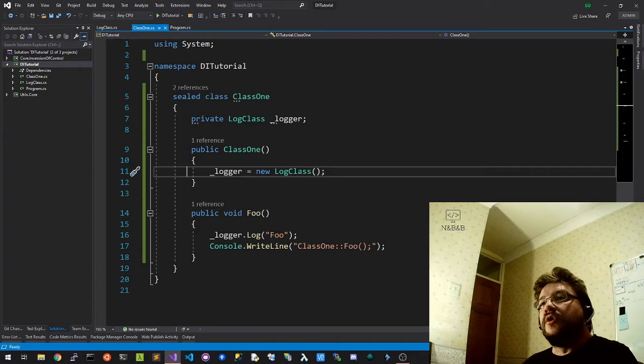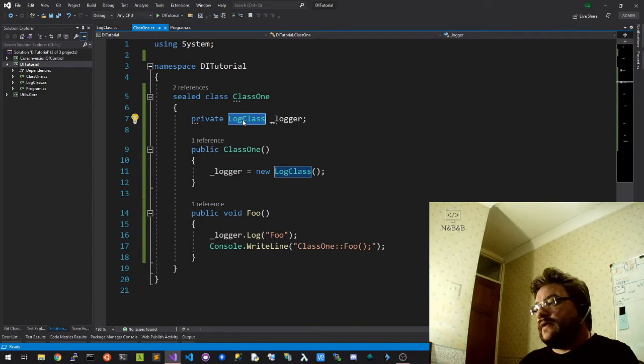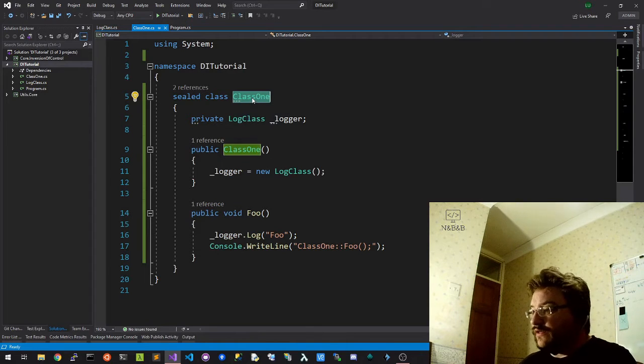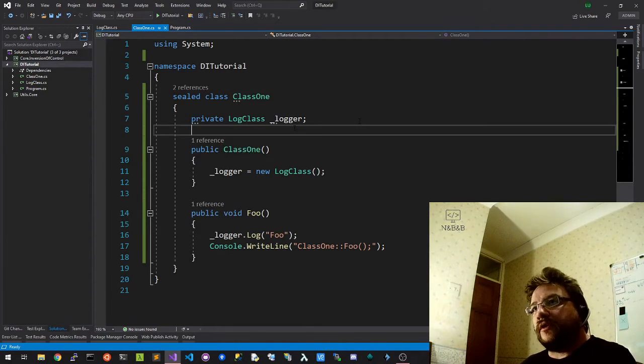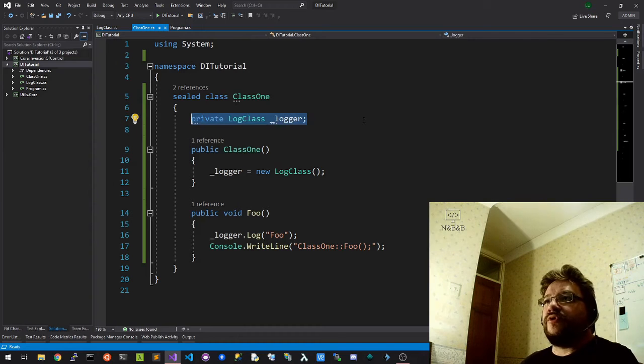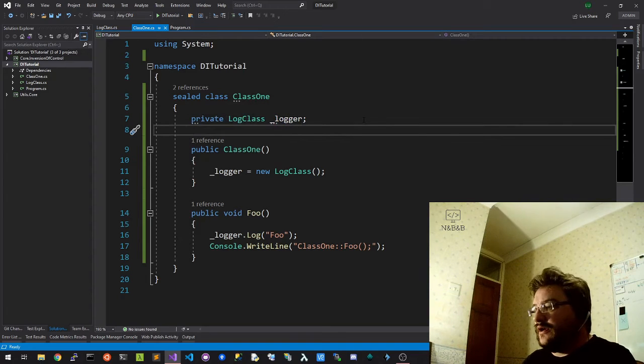Now, logger is a dependency of Class1 because Class1 uses it. It depends on the logger class. And in this case, what we're doing is we are creating a concrete relationship between the Log class and Class1. So that's what a dependency is. It's a class that uses another class, and that other class becomes a dependency.